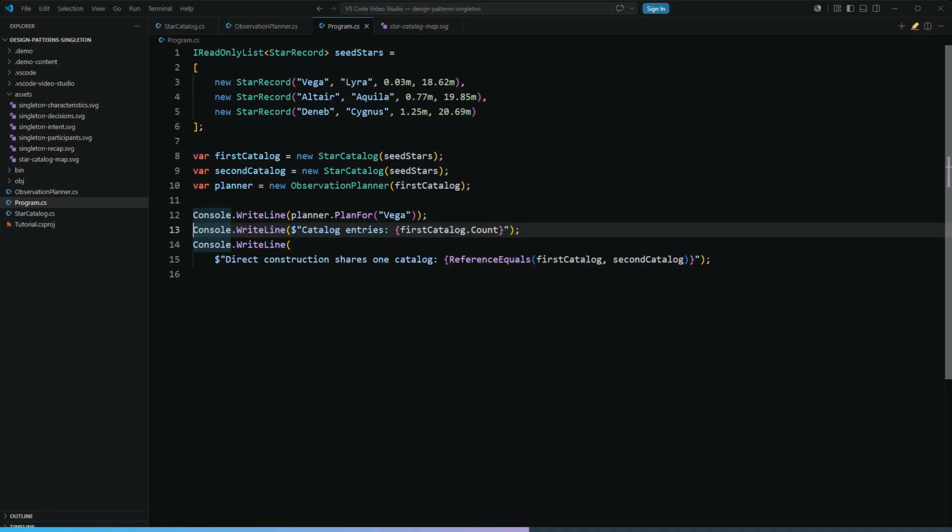This baseline is not deliberately bad. Direct construction is often the clearest choice. Here it gives us observable evidence that two callers can independently create the same expensive snapshot and that no owner has declared a shared lifetime.